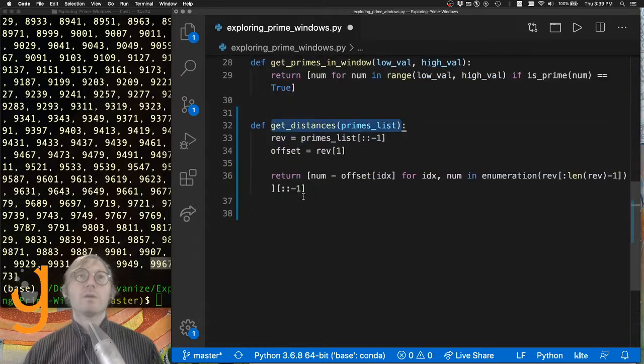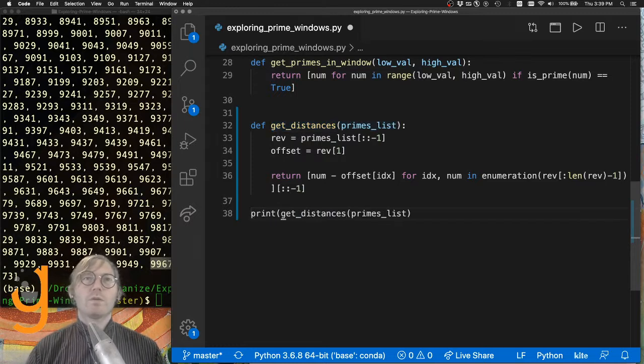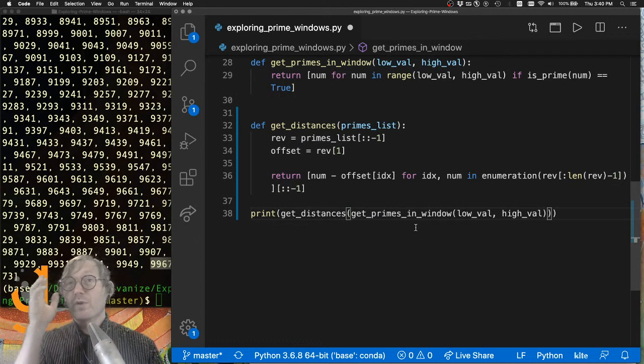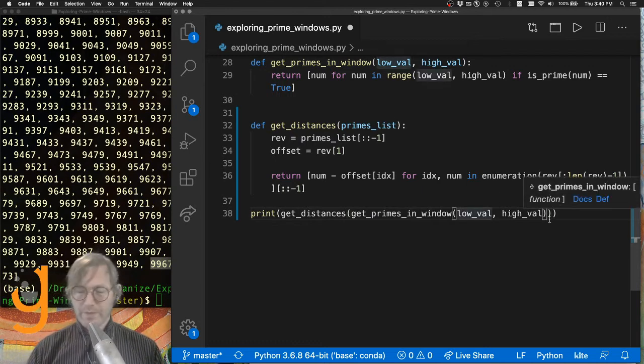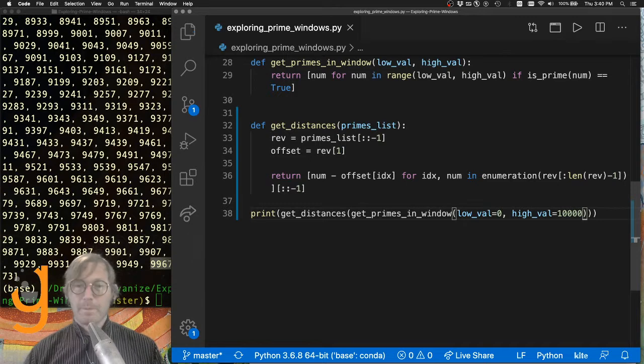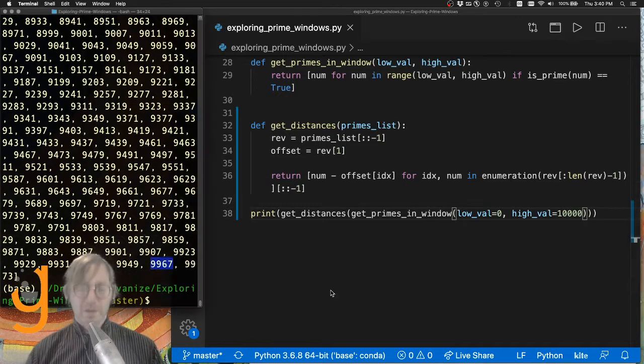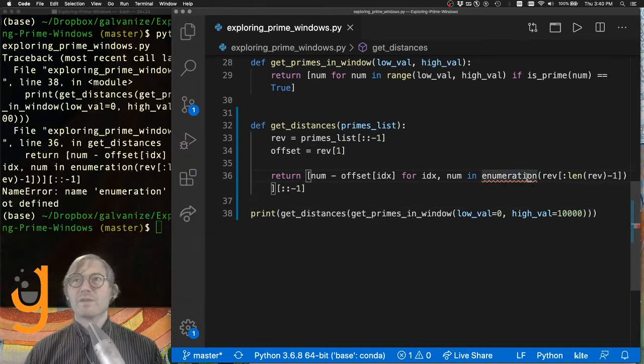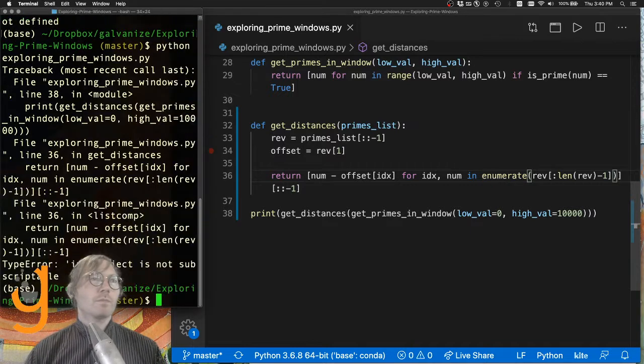So I'm going to grab this. So I need to get a primes list from somewhere. To get that primes list, I'm going to just run this function, the get primes in window, and we're going to go again from 0 to 10,000. And there's probably an error somewhere, and we'll find out in a sec. There is definitely an error because there's no such function as enumeration. There's a function called enumerate.